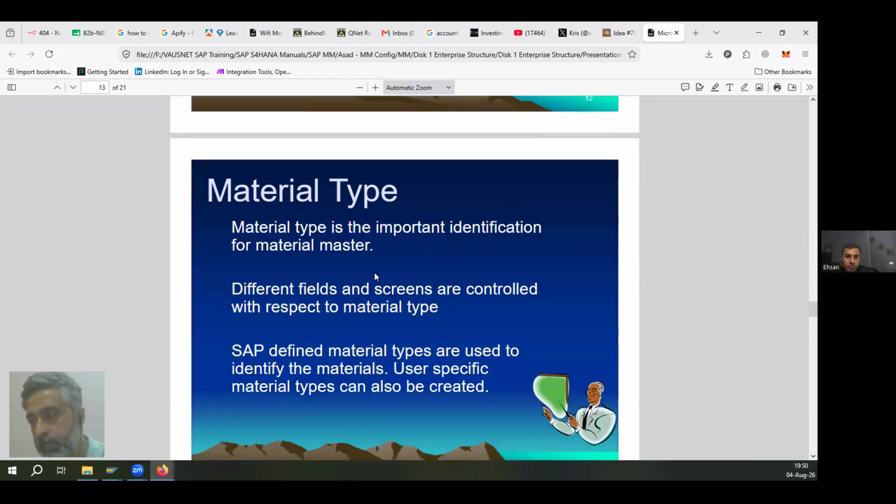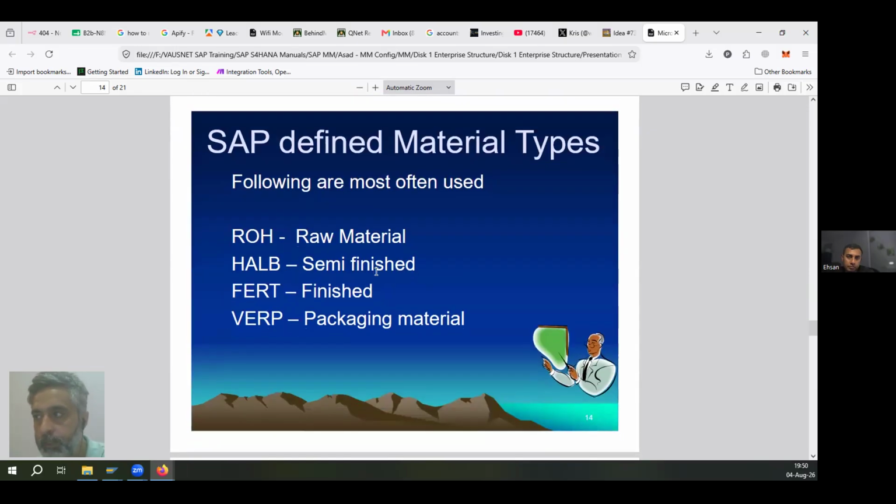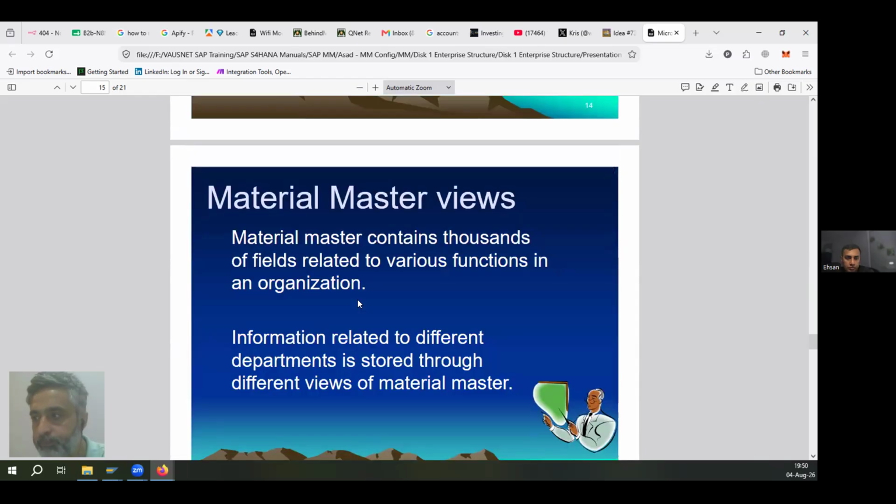Material types. Now, material types in broader terms, in simple words, raw material is one material type. Semi-finished is another material type. Scrap material is another material type. Assets is another material type. Finished goods is another material type. Okay. The material types, raw material, semi-finished, packaging, finished, these are the various types that you get in SAP.